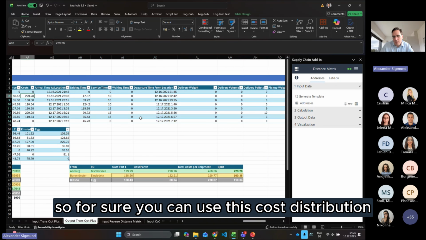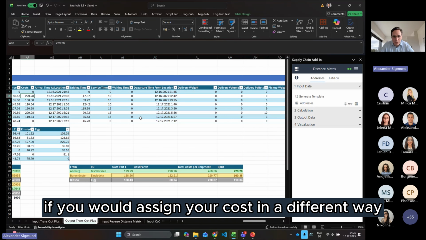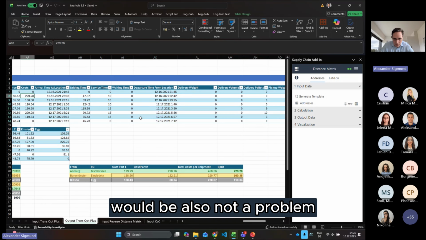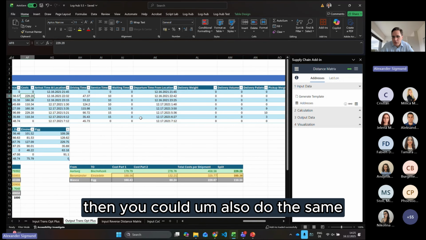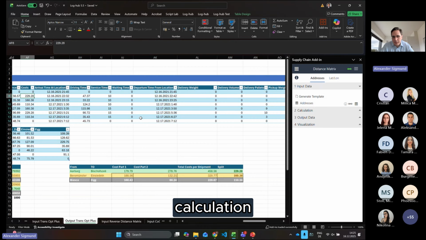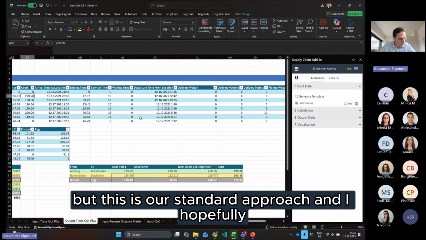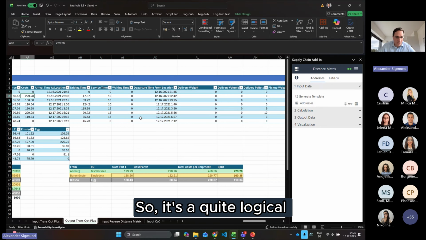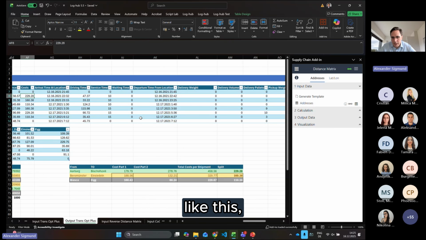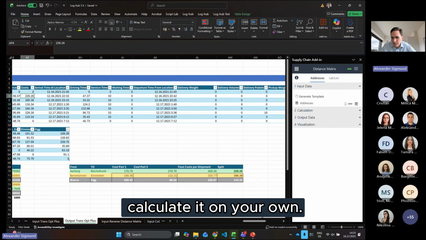So for sure, you can use this cost distribution. If you would assign your costs in a different way, that would also not be a problem. Then you could do the same in another calculation. But this is our standard approach, and it's quite a logical approach to assign the costs like this. If you need a different calculation, you can also calculate it on your own.